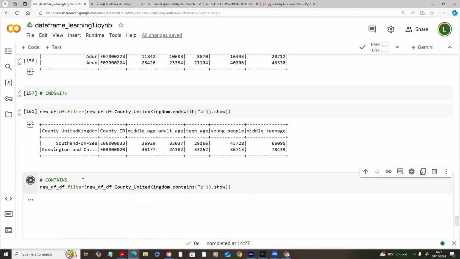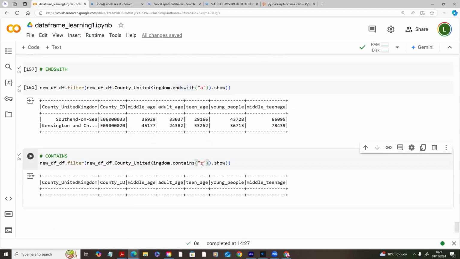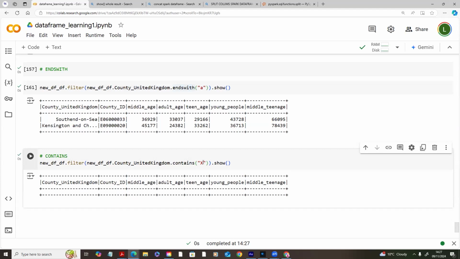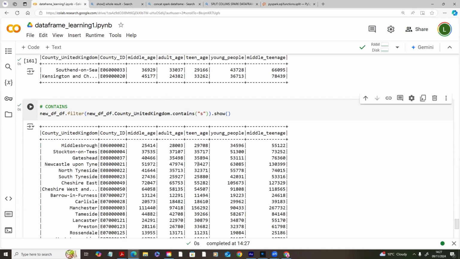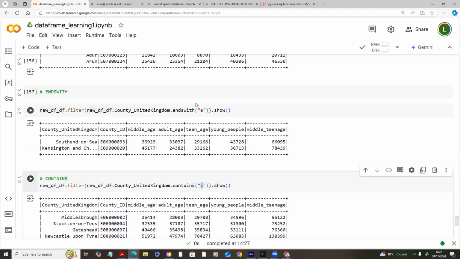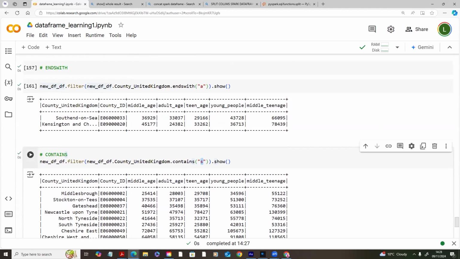Let's see if we have Z. Z is not common. Contains Z as a capital, nothing. Contains Y. Contains X, nothing. So contains S, this should be common. Can you see we have more? So you can use contains, it could be at any point: at the beginning, in the middle, or at the end. It does not matter. But for ends with, it must be the end part. Does that make sense?